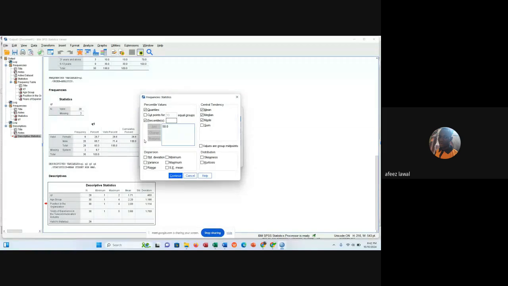Then you can look at the dispersion too, variations. You can click, okay, I need standard deviation, I need variance, I need the range, I need the minimum, I need the maximum, I need the standard error mean, I need the kurtosis, I need the skewness. So you can decide. It's your choice. So instead of you going to descriptives and doing that, no, descriptives will not give you all this information at once. But at the frequency level also, you can pick the statistics you want to come up with.